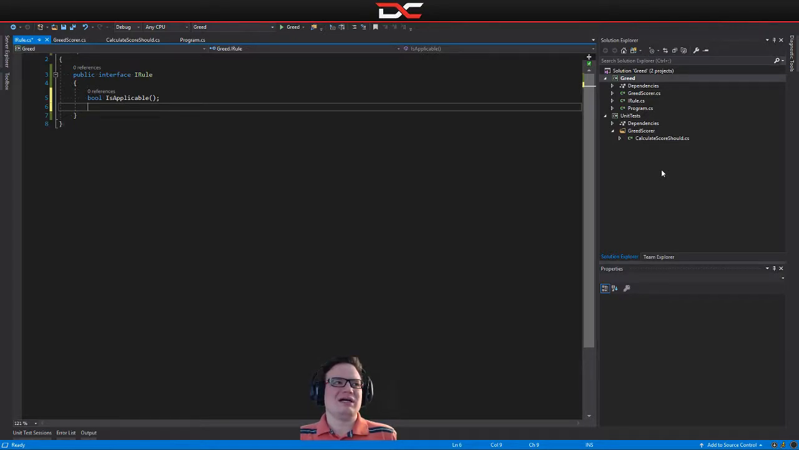So we're starting off with iRule. We might decide that this really is getting very specific to Greed, and we might call it a GreedScore rule or something like that. But this is going to let us encapsulate some of this code into its own classes. So it'll be a little nice. So let's take a look.